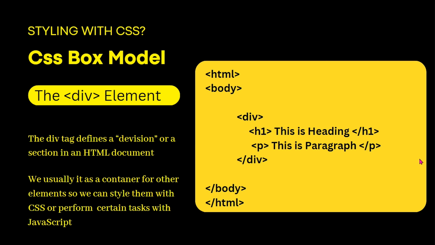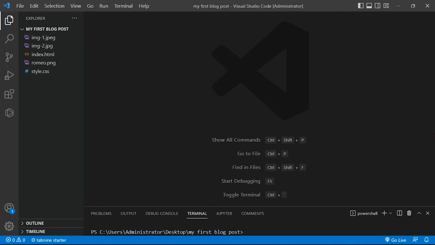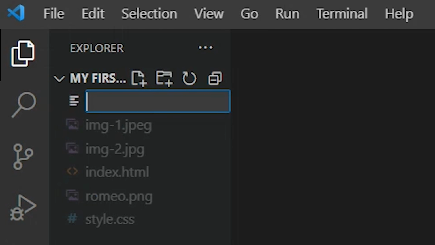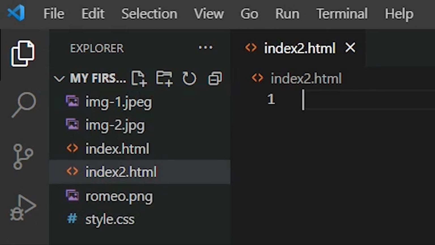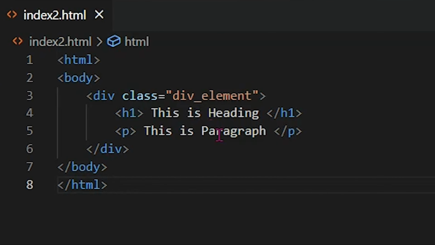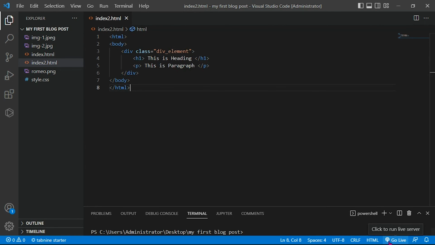If we copy this code and save it in a new file and try to run, what are all the changes we may observe? Let's see. For this, I'm going to create one new file with the name index2.html. Inside this, I'm going to paste this code, save, and run this. At this moment, you can't see any changes. See, this is just a normal H1 heading and this is a paragraph.